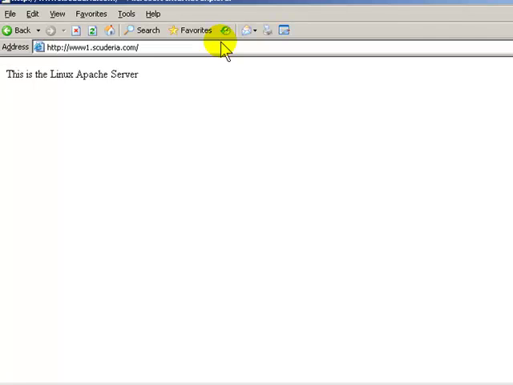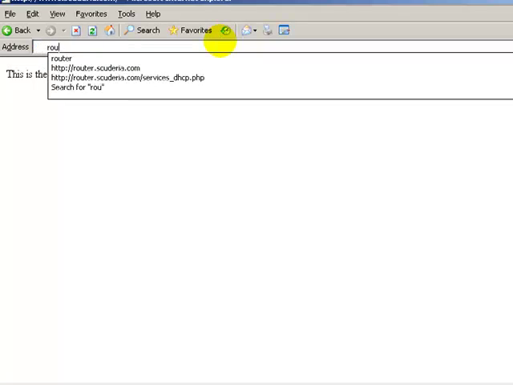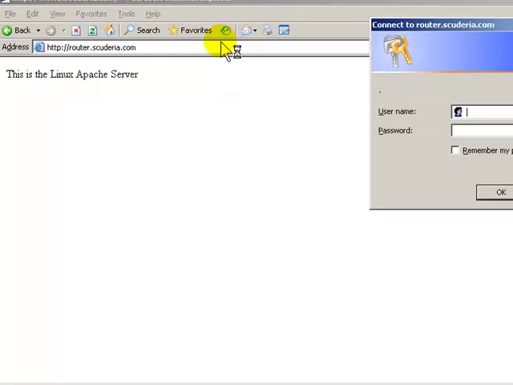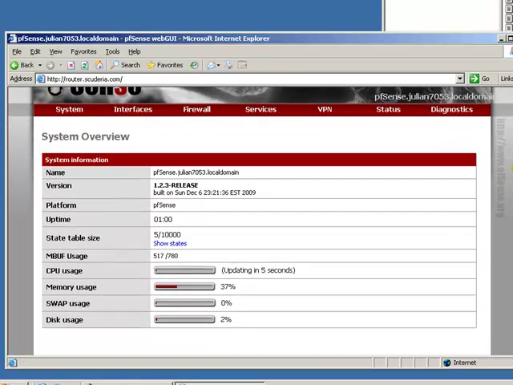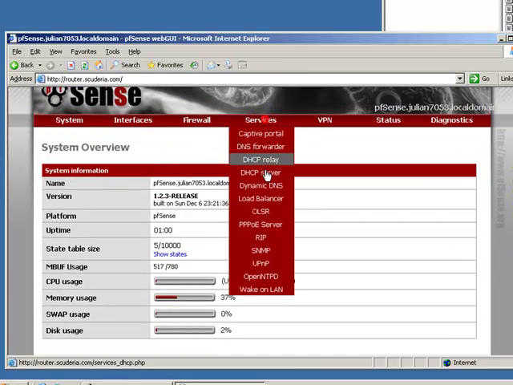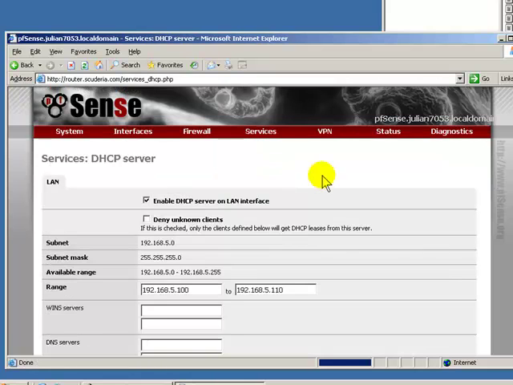Let's check our router. So we're gonna go to router.scuderia.com, and it asks me for my login. Means that my software router is running, and we should be able to see all the settings that we can have here.